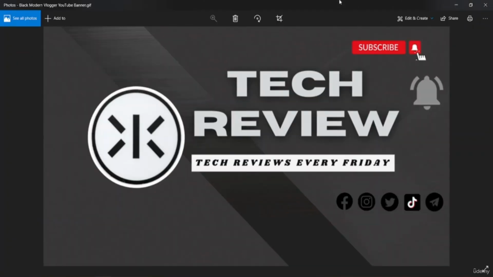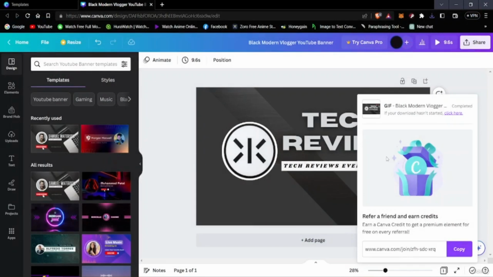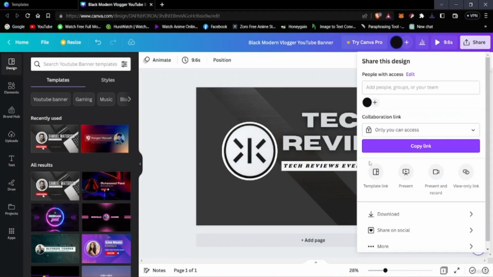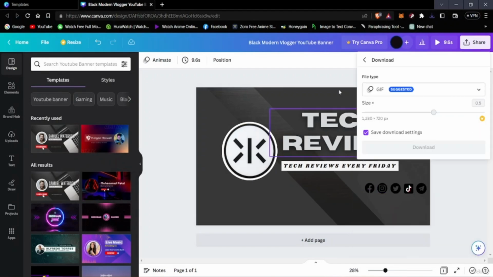Now this is a Jiffy file, okay? Since this is a Jiffy file, we can see here that the bell icon is doing what it's supposed to do, and it's doing the animation right here. And now we're going to download a JPG, or not a JPG file, we're going to download a PNG file. So we're going to go back to share and download.